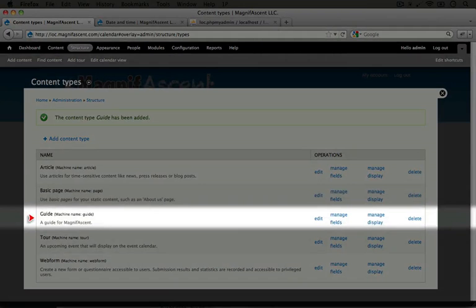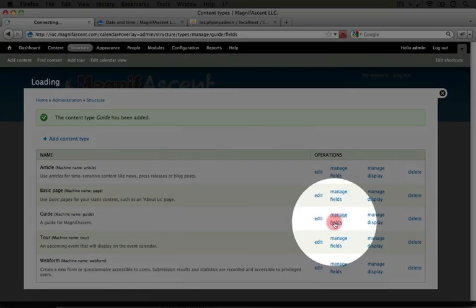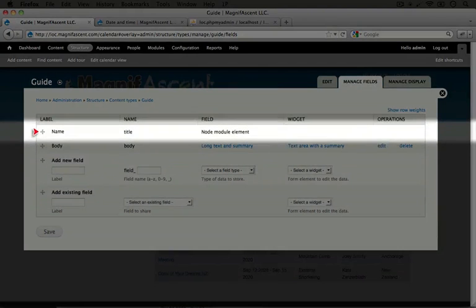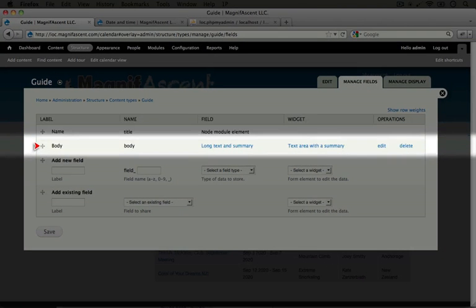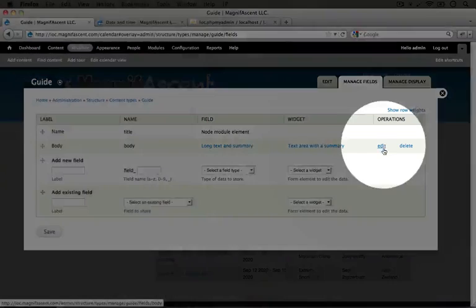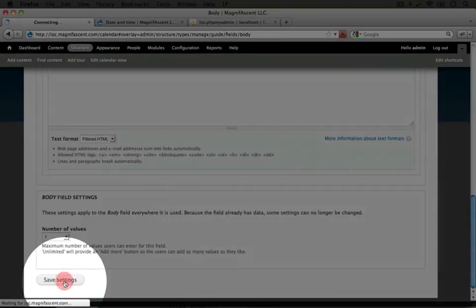Let's begin adding fields for all of the pieces of the data that goes into a guide. I'm going to click on Manage Fields. And we have 2 fields added already. We changed the name of the title to name, and then there's body. But we don't really want this to say body, so let's modify this field to use the label bio instead of body. I'm going to click Edit. And in the label here, I'm going to put bio instead of body. Okay, let's save this.